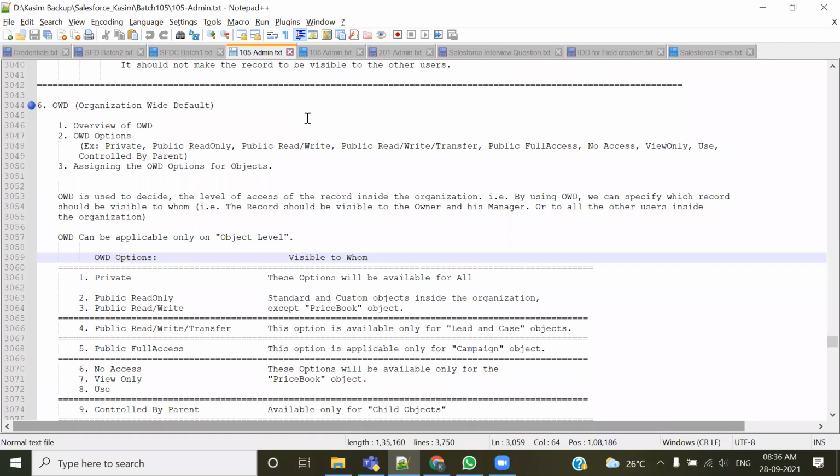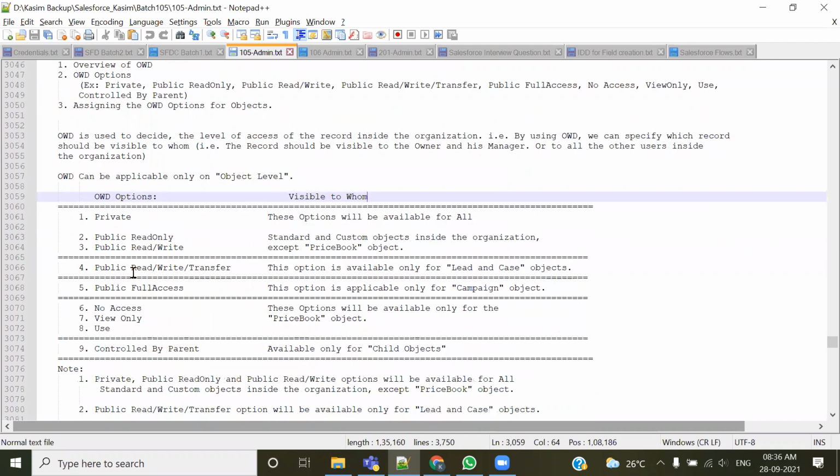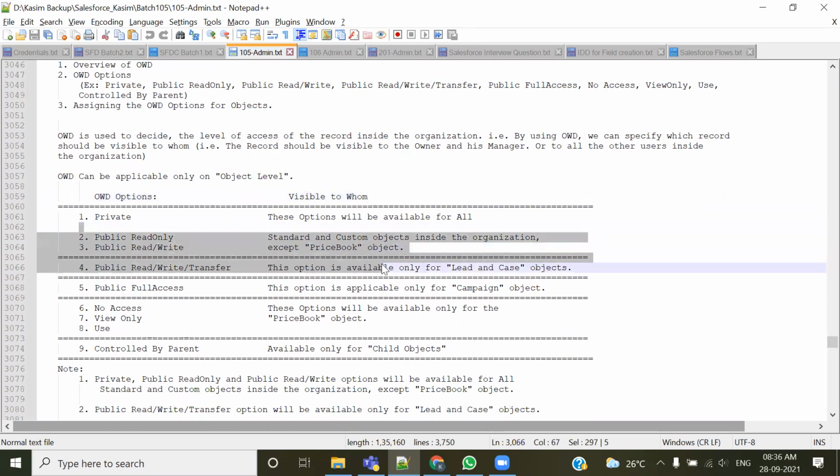Now, how many different options are there altogether? The answer is there are 9 different options. Now you need to tell every option. I'll tell you the options, and I have grouped certain options together because they have the same property. Start with private, public read only, and public read write. These 3 options are in a single group. Why? Because these 3 options are available for every object, standard or custom, except price book.